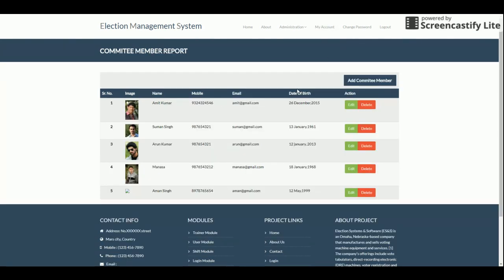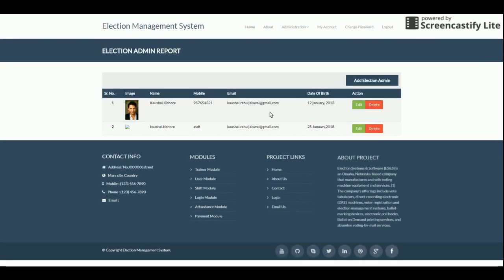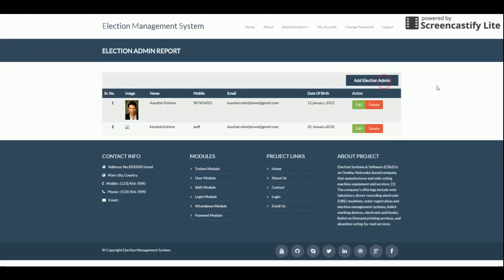After that, manage community member. The admin will be able to manage community members here, meaning he will be able to add more community admins here, and also election admins. The admin will be able to add more election admins from here as well.